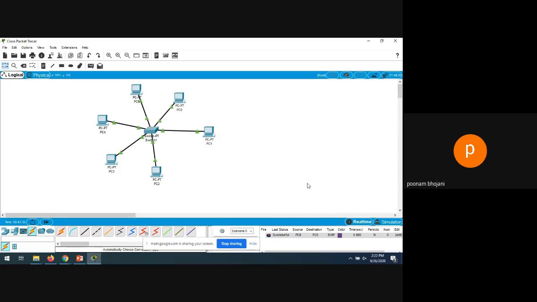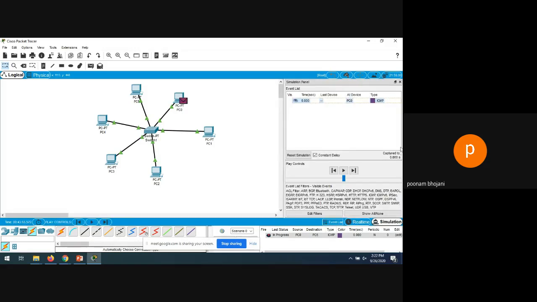Now I want to see how it is being sent. In real time, it will show you that PC0 to PC5 data is successfully sent. Now if we want to see the simulation, click on Simulation and play the simulation. Whenever you play the simulation, see, data is coming to the switch.